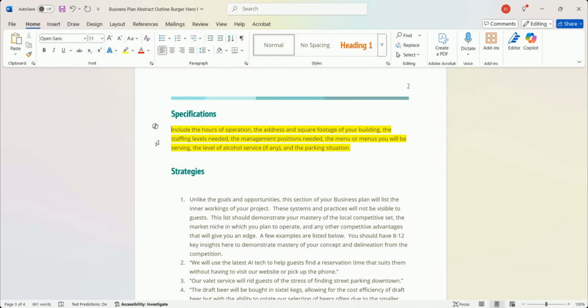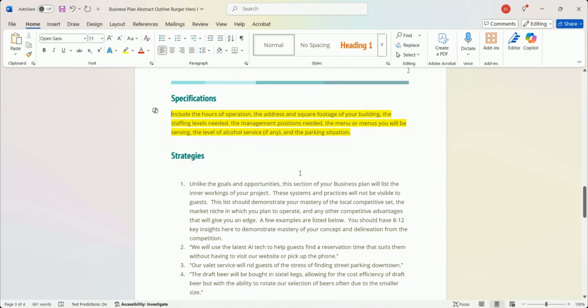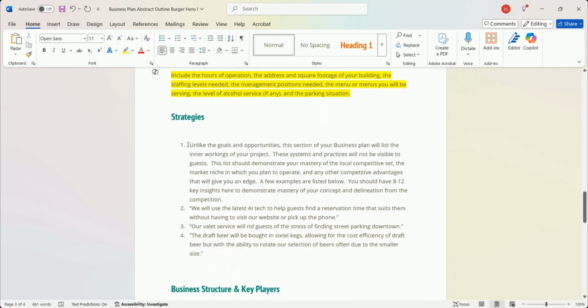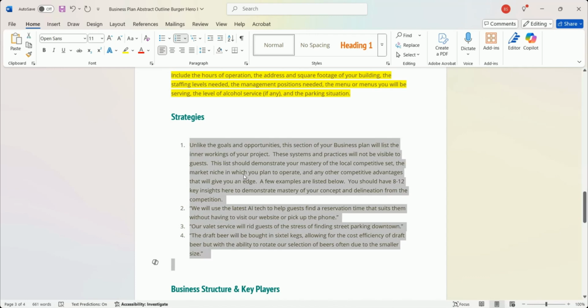The menus that you will be running: breakfast, brunch, bar, late night, dinner. Put some notes in there about the types of menu that you will be running and when, the level of alcohol service. And believe it or not, your investors are probably going to be interested in the parking situation. So put something in there about, yes, there's street parking. Yes, there are two public garages on the same block, those sorts of things.